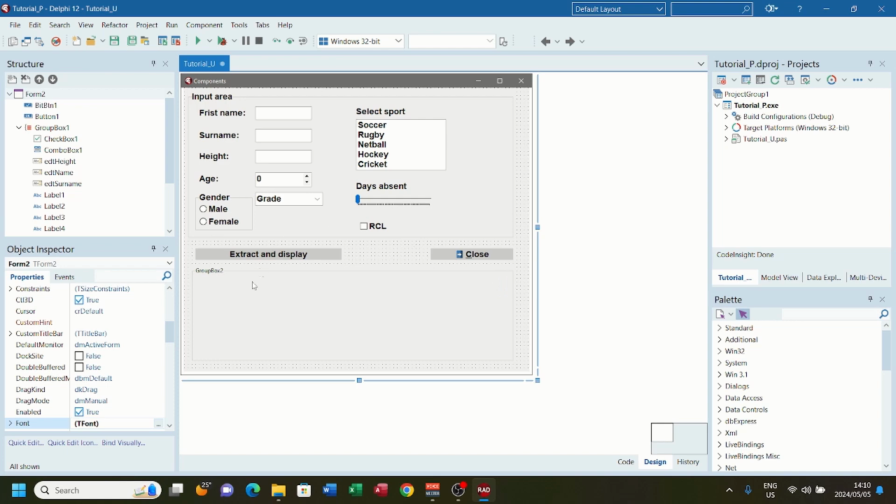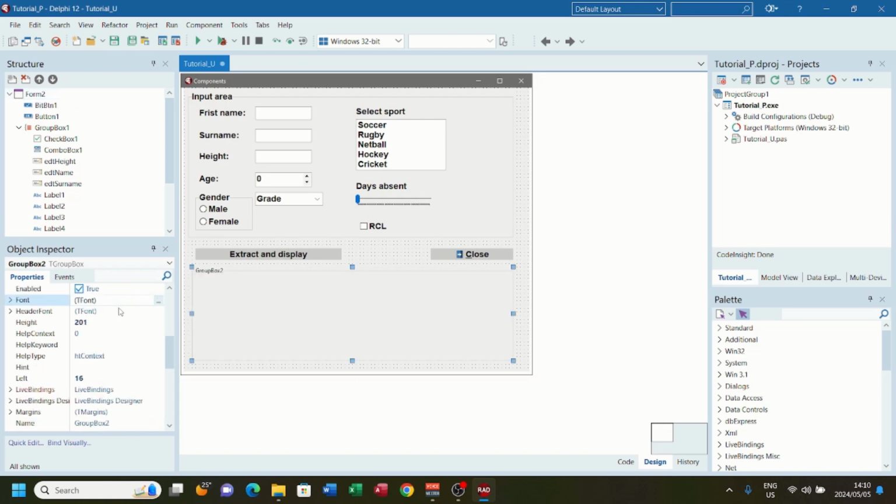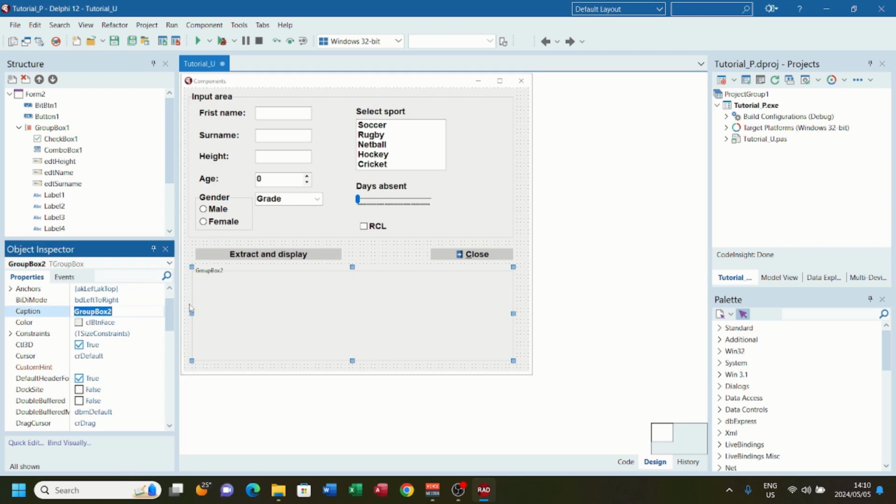Okay. Let's change the caption of group box 2 over here. And we're going to call this, if I'm not mistaken, output area. Let me just double check that for you. Yes, we can change that to output area.